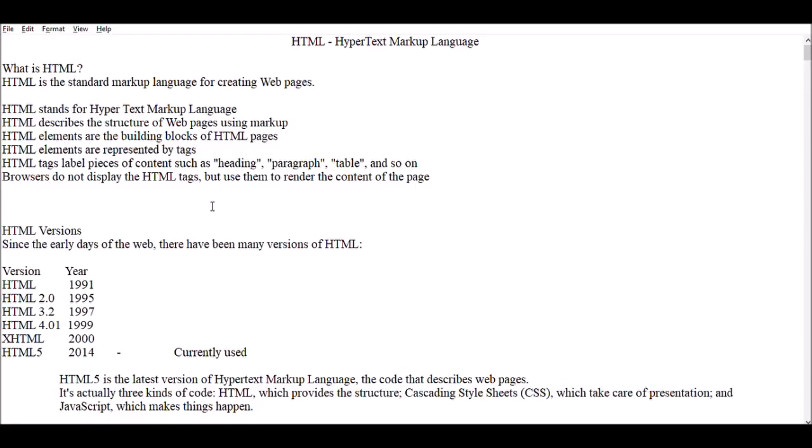So let's start. As we all know, HTML is a standard markup language that is used for creating web pages. A complete website is the collection of different web pages, and these web pages are created with the help of HTML. So the question arises: what is HTML and how are these HTML pages used to build a website?